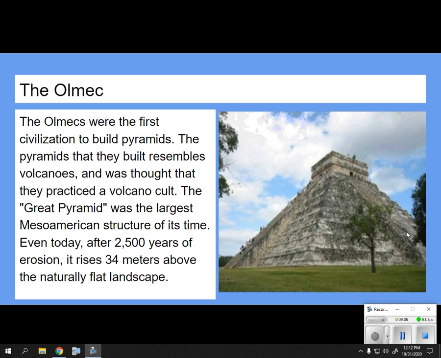The Olmecs were the first civilization to build pyramids. They built them to resemble volcanoes. And the Great Pyramid, which is different than the Great Pyramid of Egypt, the Great Pyramid in Mesoamerica is still around and still looks pretty good even after 2,500 years of erosion. And you can still climb it, and I'm not sure what's inside, but you can still go and visit it, and you can see people here climbing and going inside.